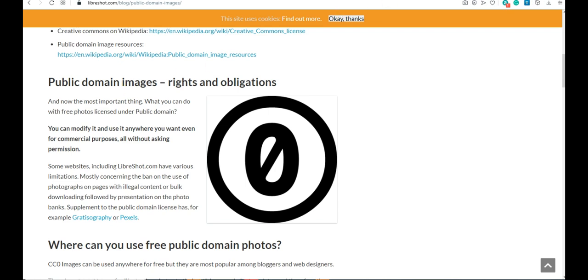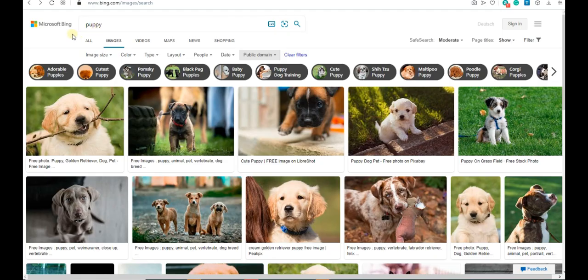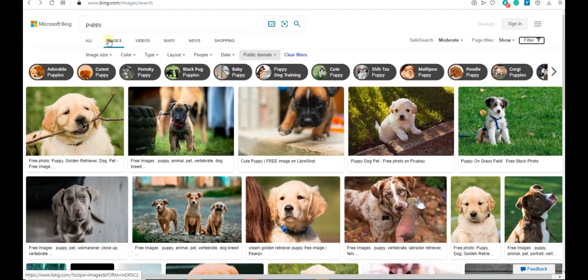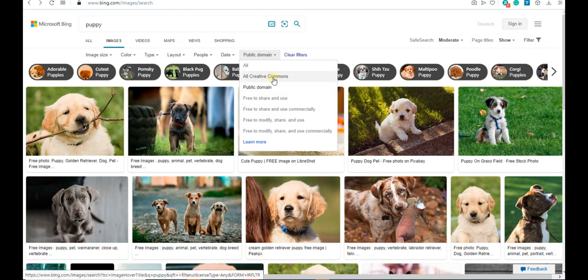Great, let's start. The first website we're going to use is Microsoft Bing. On Microsoft Bing, you can find images in the public domain. All you have to do is go to search and, for example, write puppy, then go to the filter section, press filter, and use the license section. Here you can choose among the Creative Commons options and choose public domain. We don't want to use all of those. We just want the public domain, because with public domain you can modify without giving any attribution.